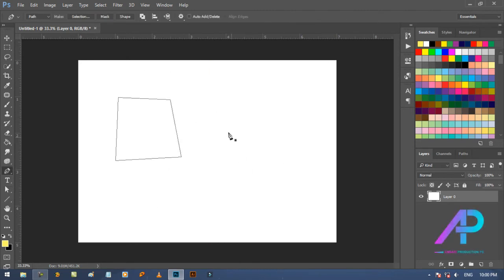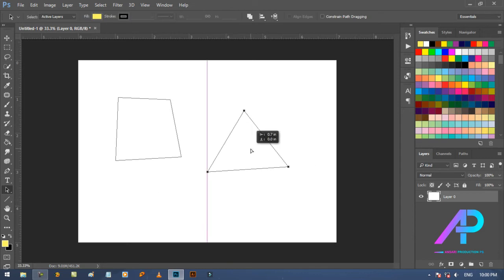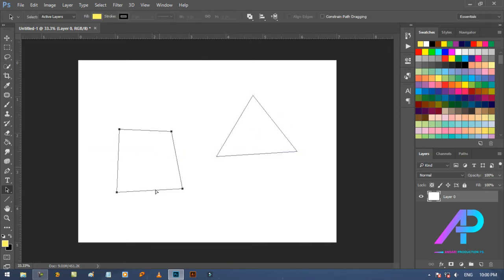And not only the single path, but we can also move multiple paths even on single layer. See here we can move both paths separately. And we can also fill these paths with any color.